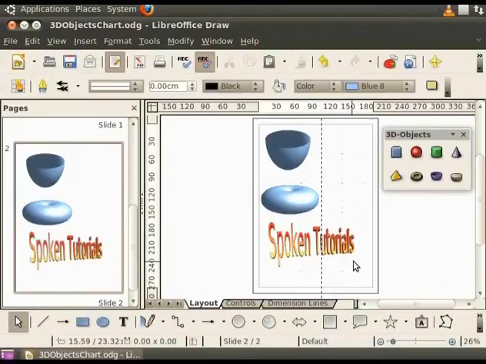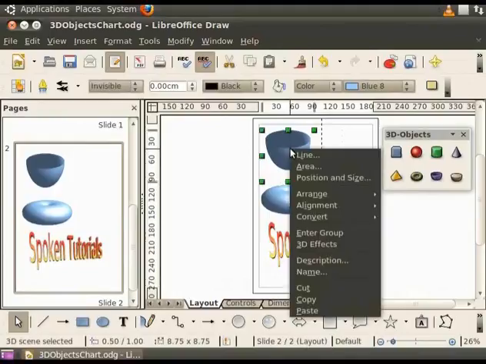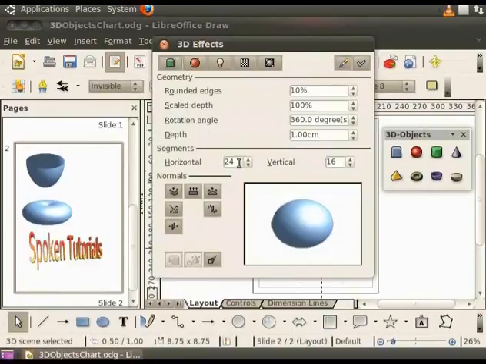Next, let us learn how to apply effects on 3D objects. Let us apply effects on a spherical shape. So, let us select it and right-click for the context menu. Now select 3D effects. You can see various options here. For demo purpose, let us change depth parameter to 3 cm. Under segments, let us change horizontal to 12. Under normals, let us select flat option. Observe the appearance of the object in its preview window.